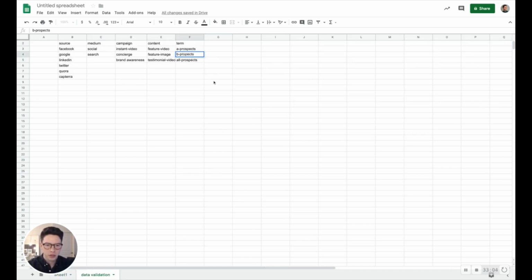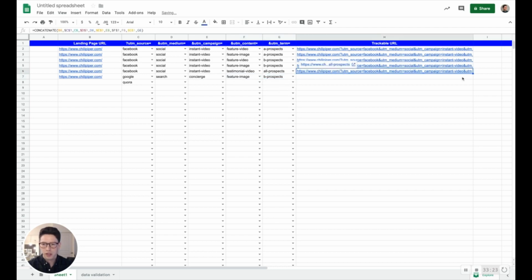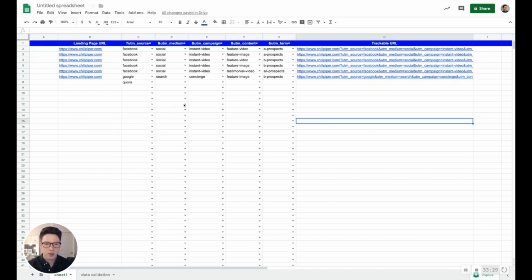And so let's just change this. Boom, that looks great. So we're doing a Google Ads search concierge feature image to be prospects, and then drag the formula down, boom. So let's take this usability and go a step further.